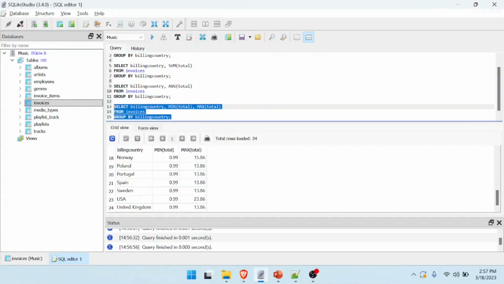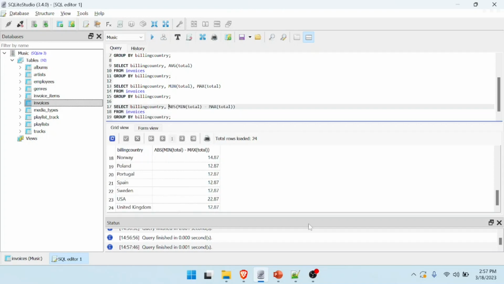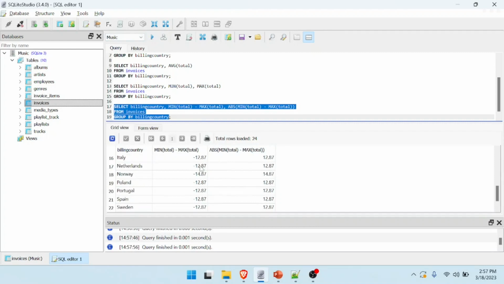Now comes absolute. As you know, absolute is nothing but if you have a negative number, it is converted to positive by dropping the minus symbol. Only for demonstration purposes again, I'll simply say minimum minus maximum and use the absolute function here, and you will see the output will all be positive. If I'm not using absolute, you can see the outputs have all minuses, so only the minus sign is dropped with absolute.